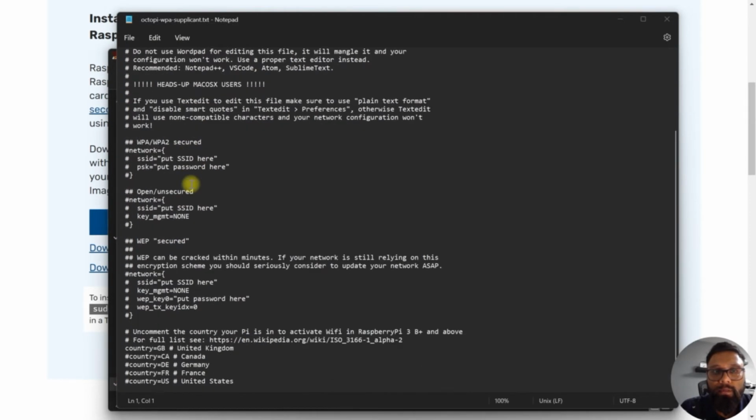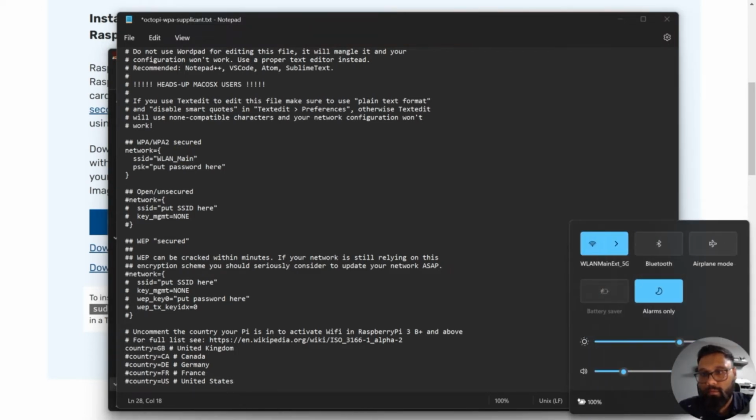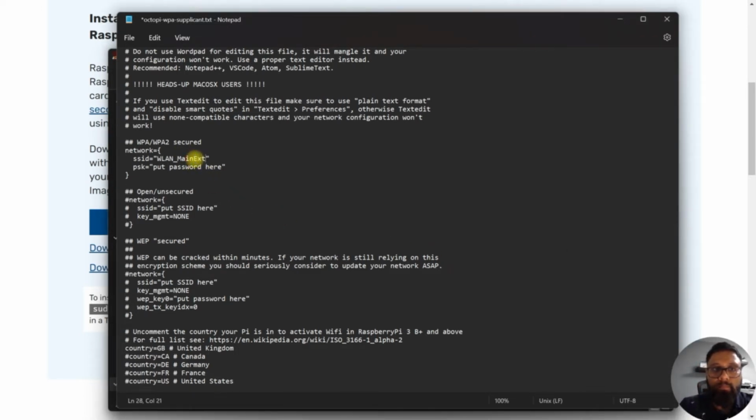So let's do this. If you have WPA or WEP, you're basically going to uncomment the network section right here, and then SSID, PSK. So you just want to uncomment this, and I'm going to obviously enter my SSID here. Let me just double check. And I need to put my password here where it says put password, and then you save the file.